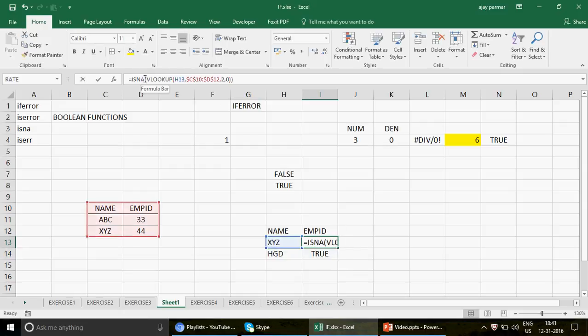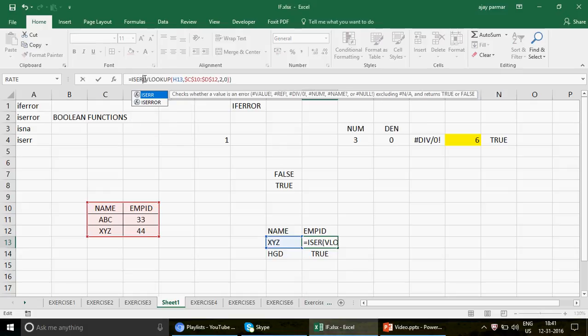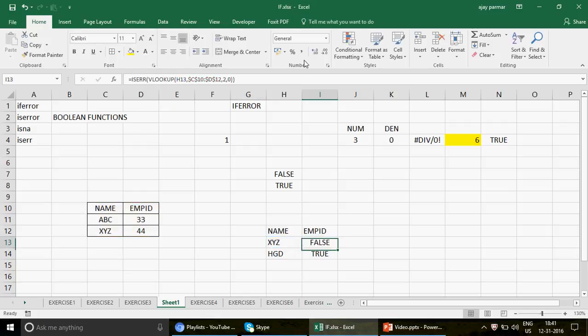But if you use the ISERROR, this one, you see that it says excluding NA. So guys, in this case, don't use this function, because if you press enter, I think you will get the false again. Oh, that's very bad, right? So you have to decide which function you want to use, right?